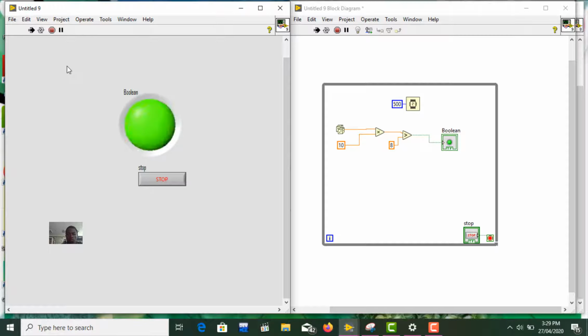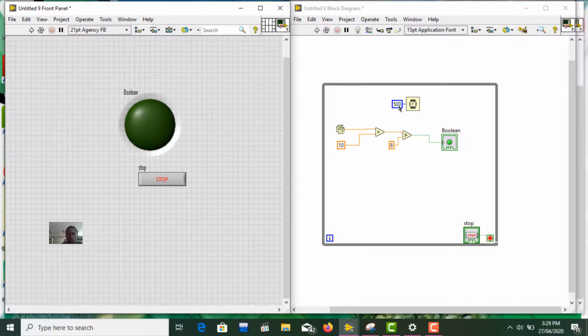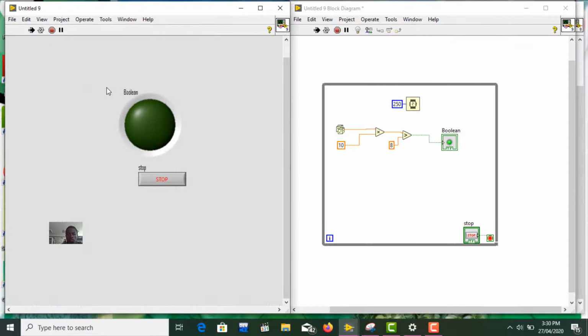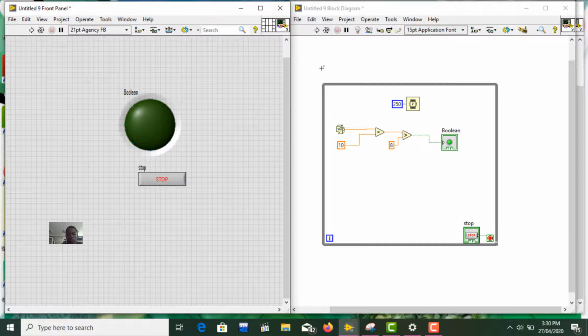So let us reduce the wait time to, for example, 250, a quarter second, then run. You see that our red is blinking. This is the first way of blinking red. So let us go to the second way of blinking red.